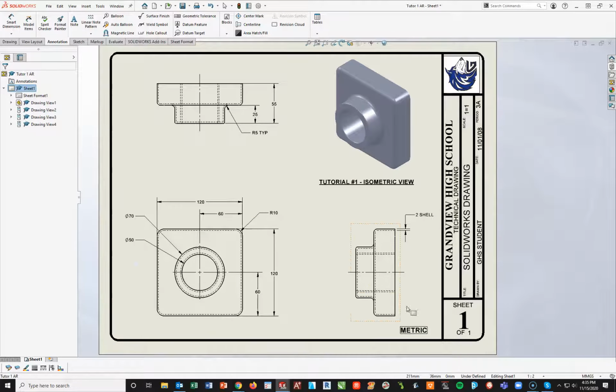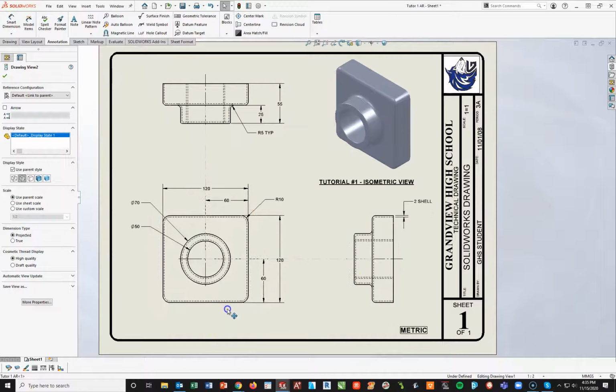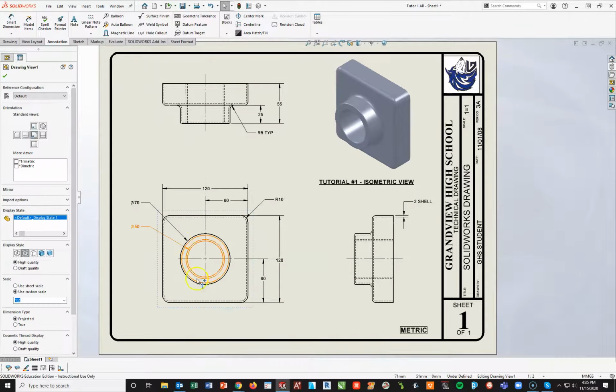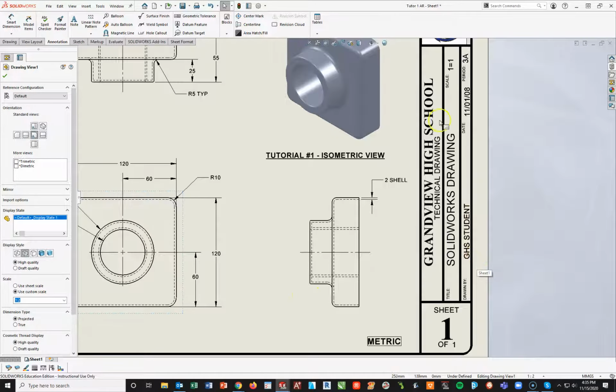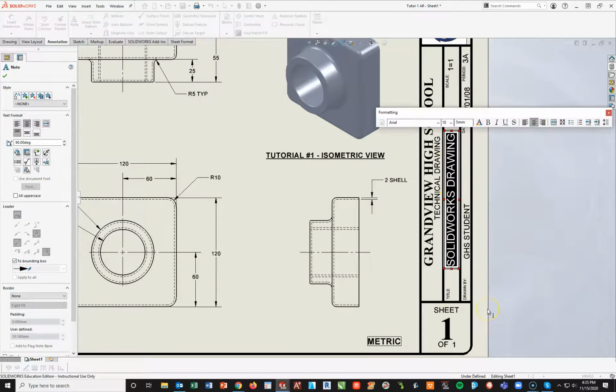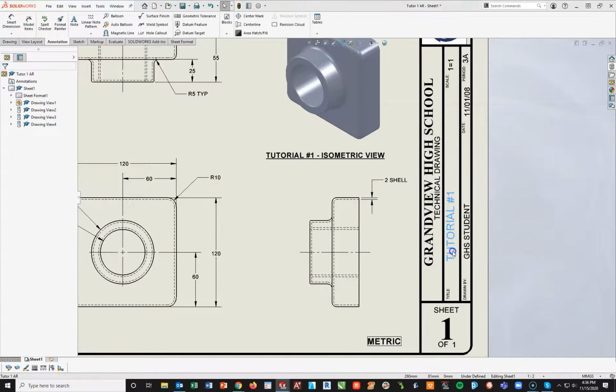And then at this point, I'm going to go ahead and just make any fine adjustments I want. I can move this up a little bit, maybe. Just tighten it up, make it look nice and square and clean. And then I'm going to come in here where it says SOLIDWORKS drawing. Double click that so it turns black, and type in the same thing, tutorial number one. Click away, left click and drag it, and that looks good right there.